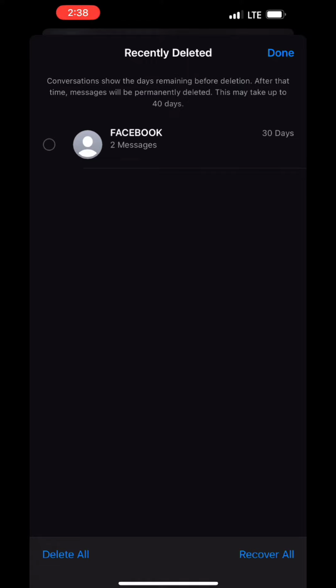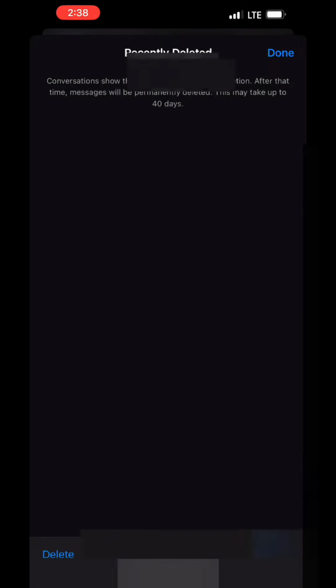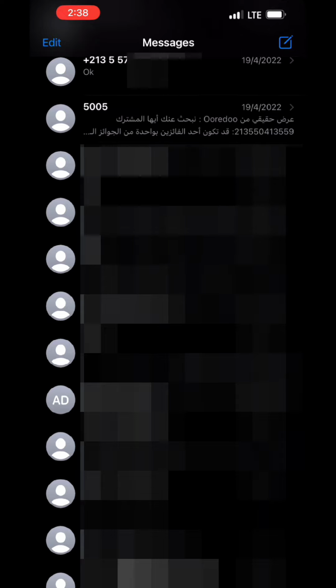Now keep in mind that these conversations will stay there for 30 days, and they will be deleted permanently after 40 days. From here, we just tap the circle to the left of the conversation that we want to recover, and then tap on Recover on the bottom right corner. Tap on Recover the messages again, and just like that the conversation is recovered and it goes back here to messages.